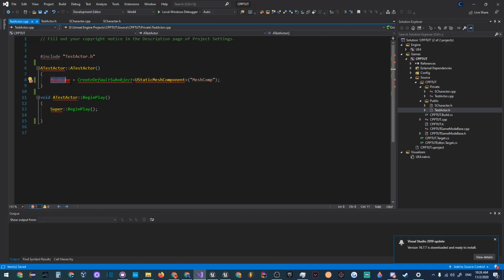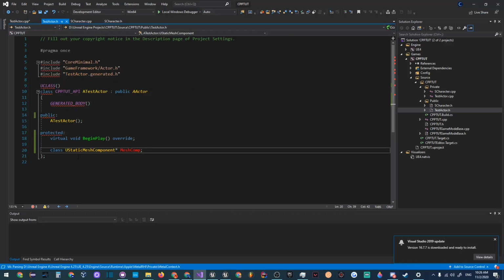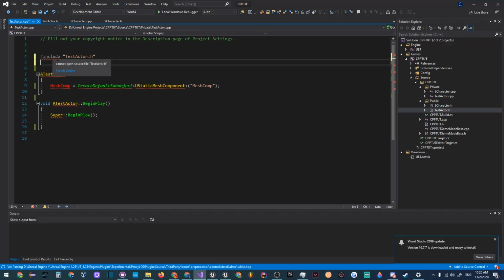This is a very commonly used function. It basically just creates the default object of a certain class, and in this case that class is the UStaticMeshComponent, and we are giving it the name MeshComp in the editor. So over here, since we had to forward declare the static mesh component, we have to do hashtag include, and in the quotations we have to do Components/StaticMeshComponent.h.